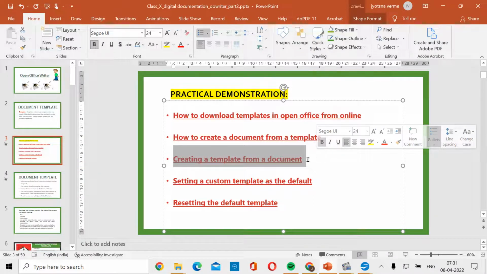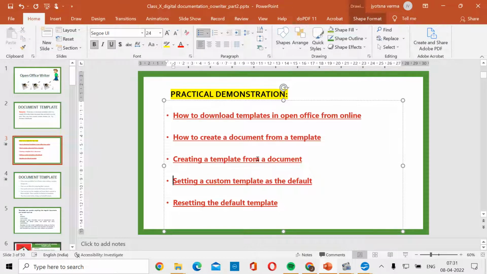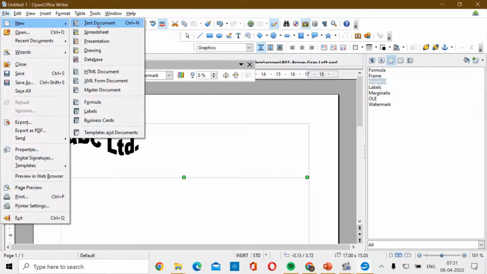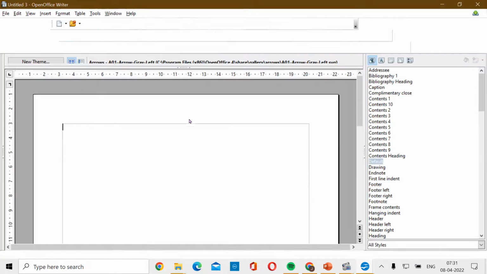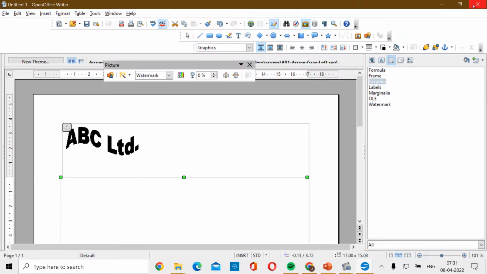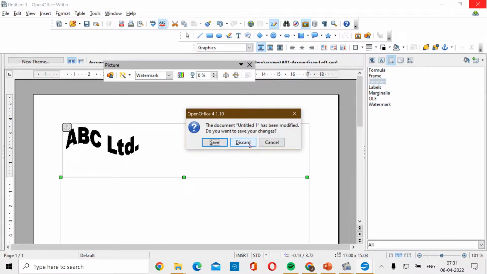Now we are coming to our fourth step. After creating this template, I want to set this template as default. Default means, students, that whenever I click on File, New, Text Document, I want the template to come on my screen, not the blank document. So how will we do this? For this it is very easy.